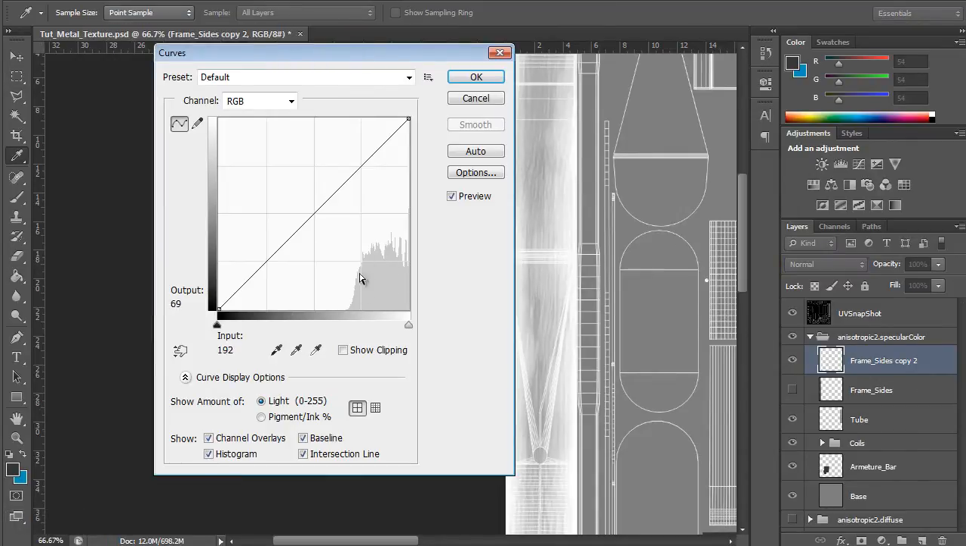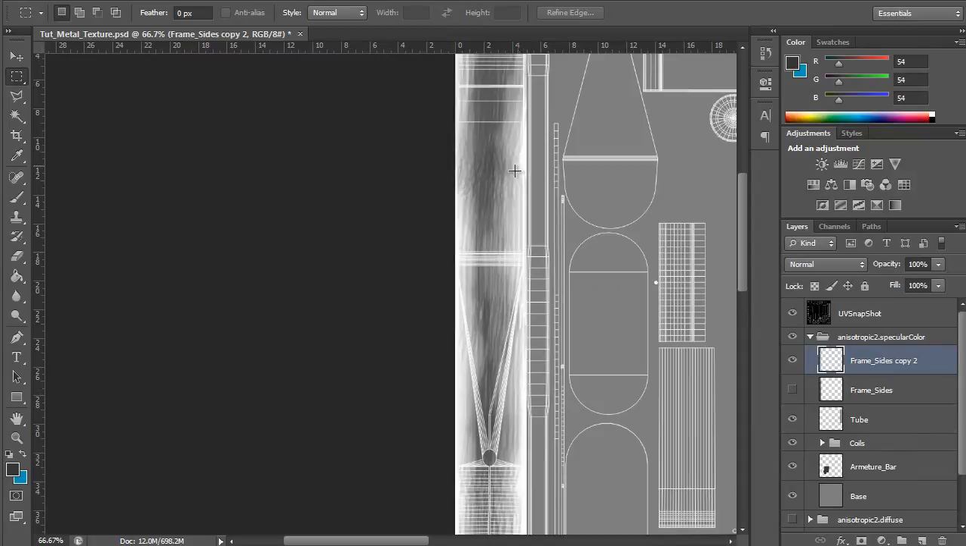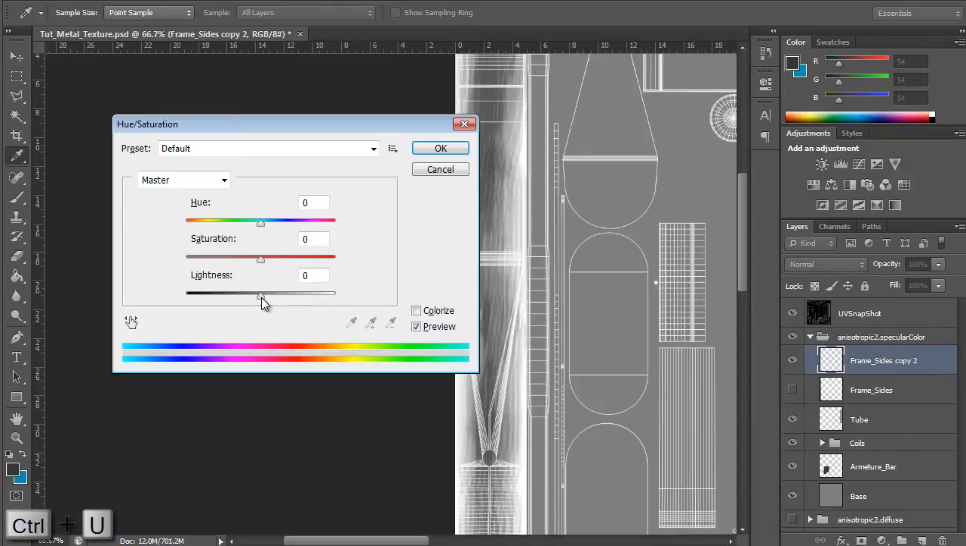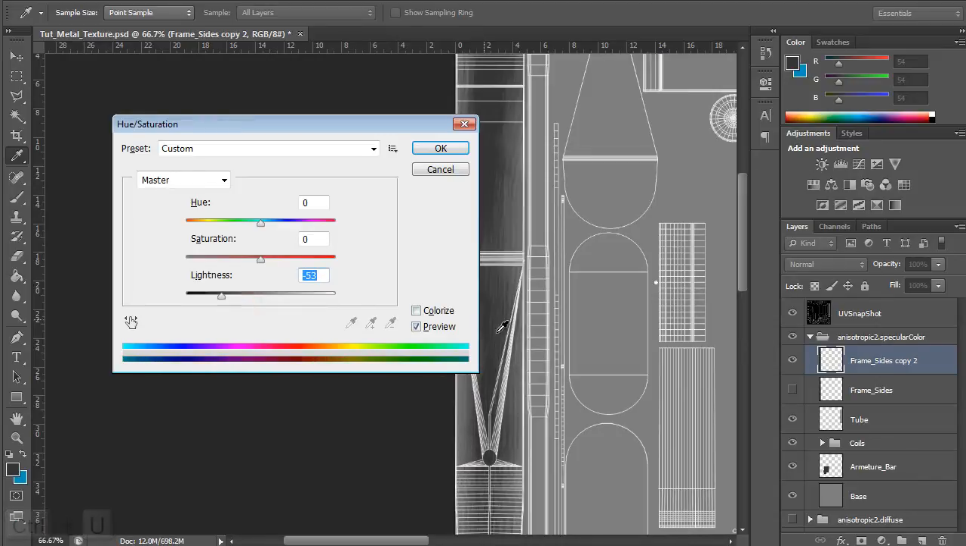Now we have some color information to work with here. We can darken this one out, and now we've got a lot more contrast here. And if we hit Ctrl U, we can darken the whole thing until the sides are more or less matching the base color.